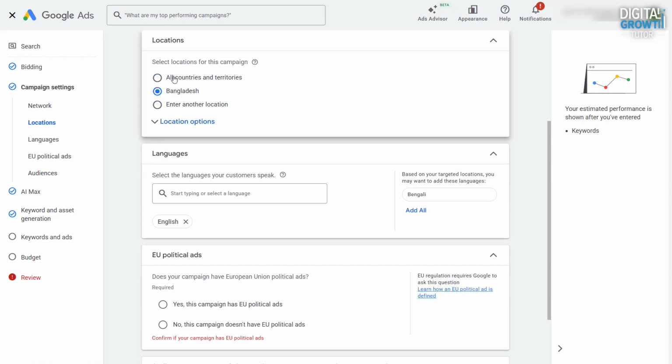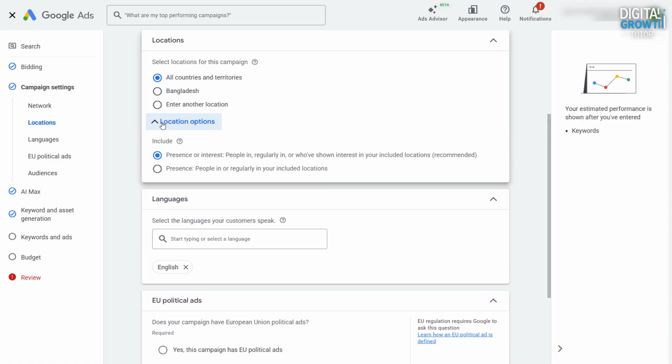First, click on the Location Options section. You will see two important targeting options. Option 1, Presence or Interest. People in, regularly in, or who have shown interest in your included location. This is the recommended option by Google.